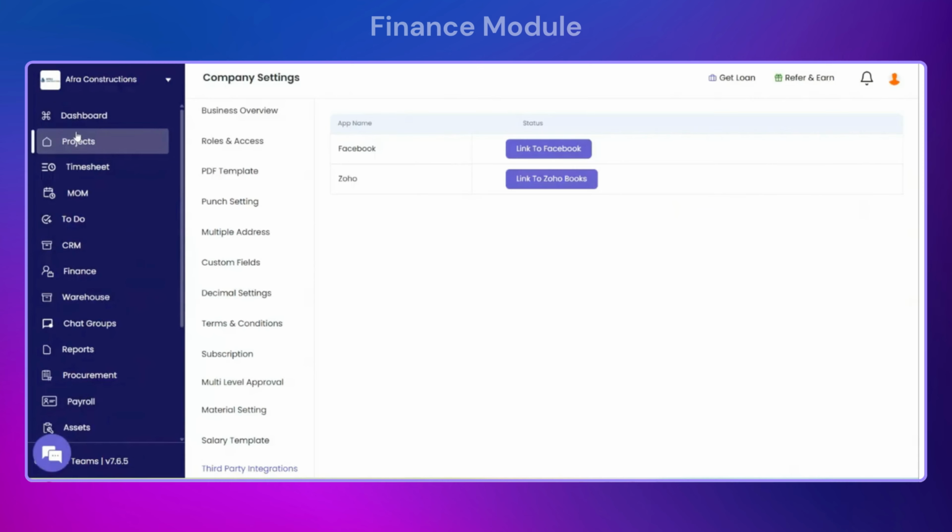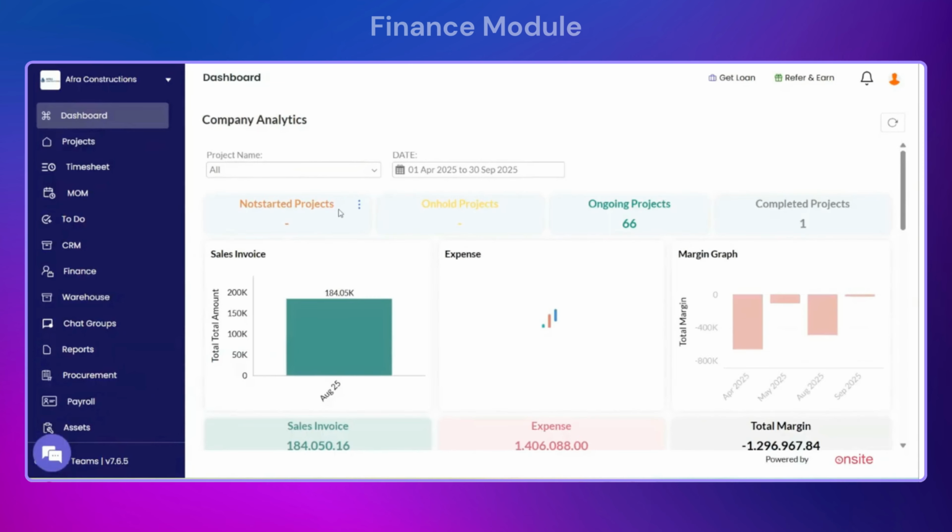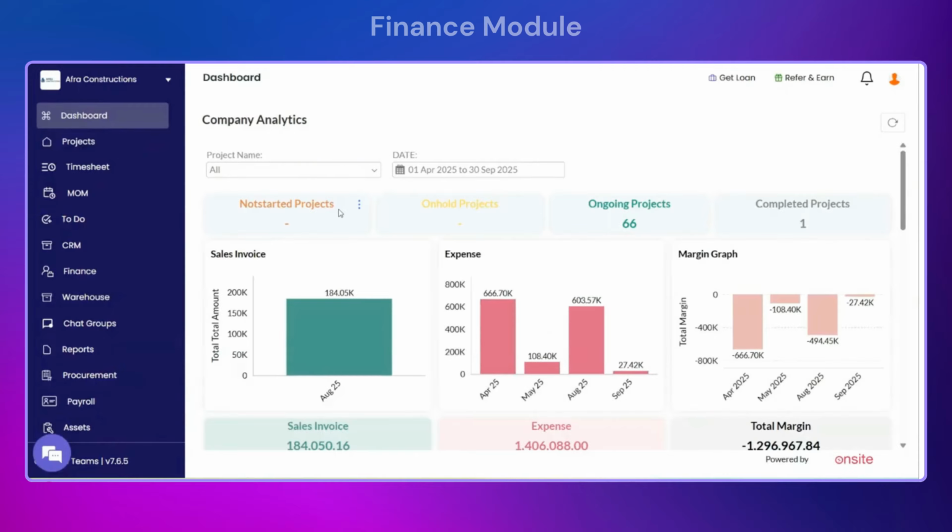And that's the finance module in Onsite, from making entries, handling petty cash, retentions and detentions, to powerful dashboards, P&L reports, and integration. Everything your finance team needs in one place.